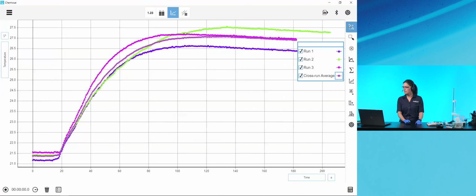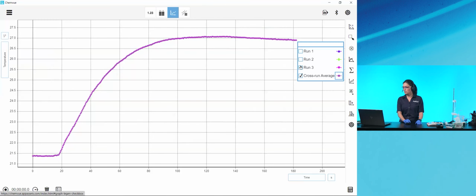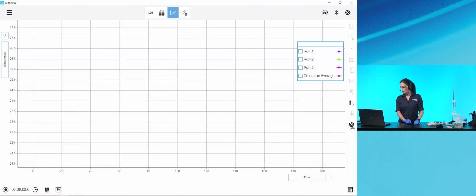Let me scale the data so we can see all 4 now. So run 1, run 2, and run 3, I'm turning them off because they are real data from primary data, directly from a sensor. Where cross-run average here, this is the average of the 3 runs. So now if I wanted to, I could get the average maximum temperature. I could do the average error analysis and run with that for my analysis on this lab. So the cross-run average is also a new thing that you don't see in SparkView or Capstone.